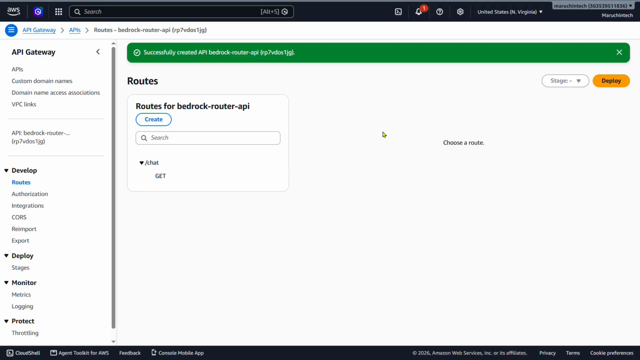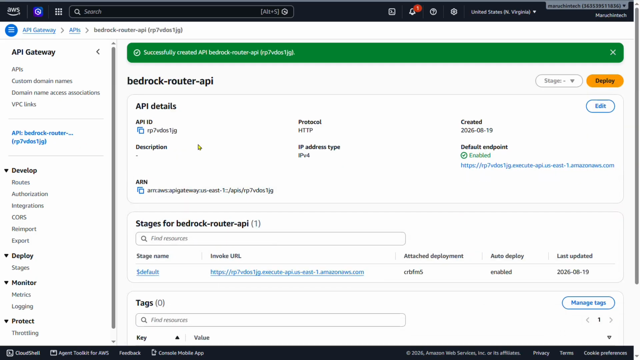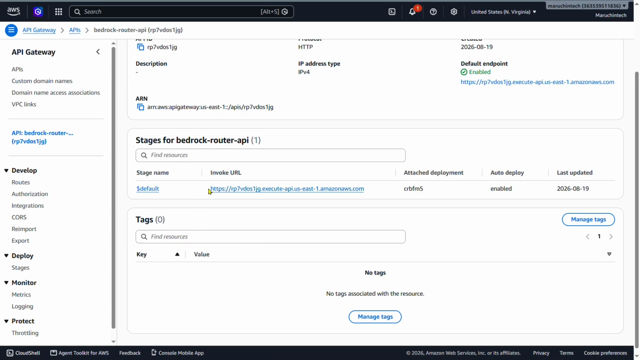Within a few seconds, the API Gateway is created, and since we enabled auto deploy, both the creation and the deployment should be complete. Going to the API, copy the invoke URL of the Bedrock router API we just created, and run the prompt against this endpoint.